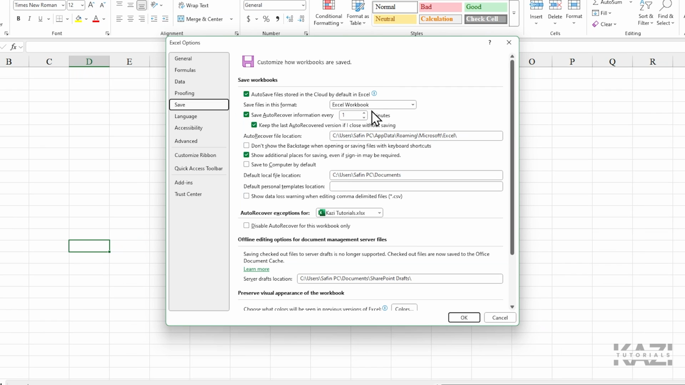save auto recover information after every 1 minute. And also you can play around with these options, like you can make it 2 minutes and keep the last auto recovered version if I close without saving. So that's how you can simply do it, and you can see the auto recover file location is this. So if you want to recover the file, you can simply go with this location into your computer and you will get the previous auto-saved version.